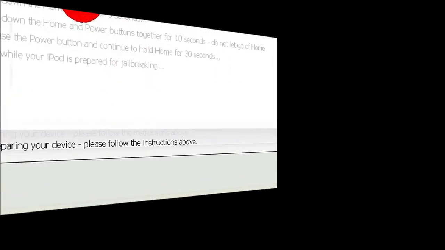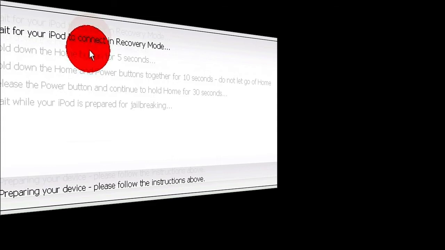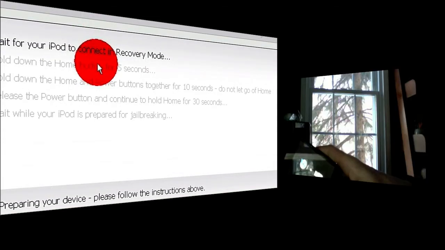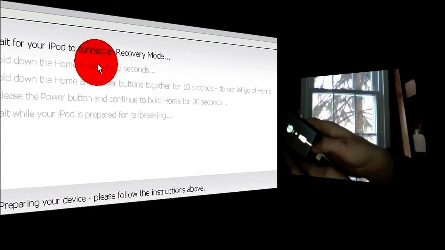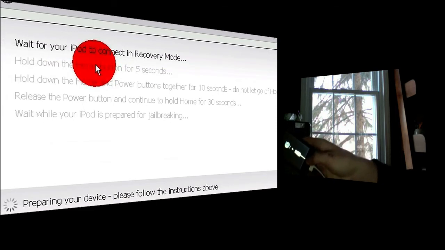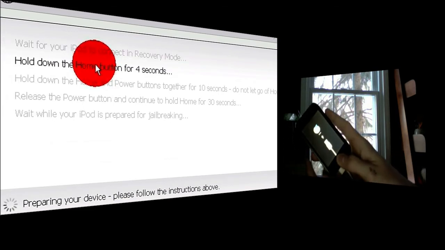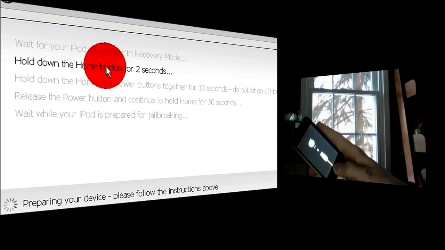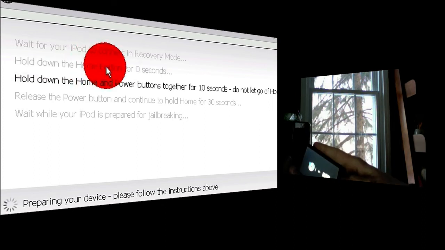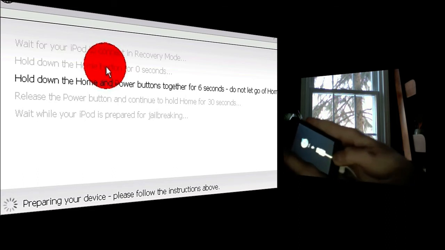Okay, this is a tough part. Wait for it to go into recovery mode. Okay, now wait for it. Wait, hold for 5 seconds. 3, 2, 1, 10, 9, 8, 7, 6, 5.